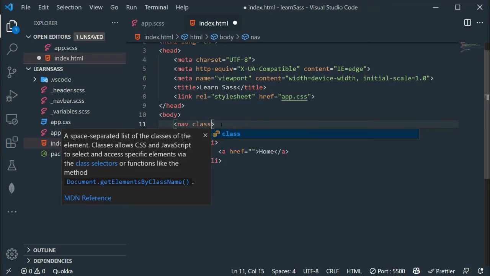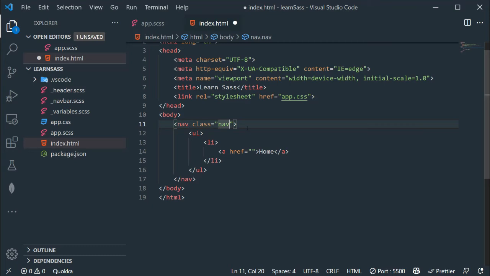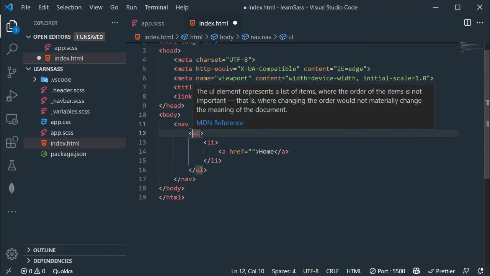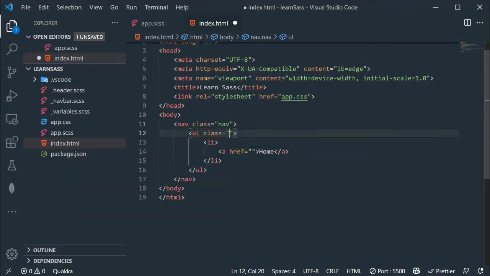So simply class equal to nav. Instead of nav you can add abc whatever you want, but in my case nav. So this nav basically represents this nav tag. Inside the nav tag we have ul, and this will have class equal to nav. So this nav basically represents the parent class name, which is this one.